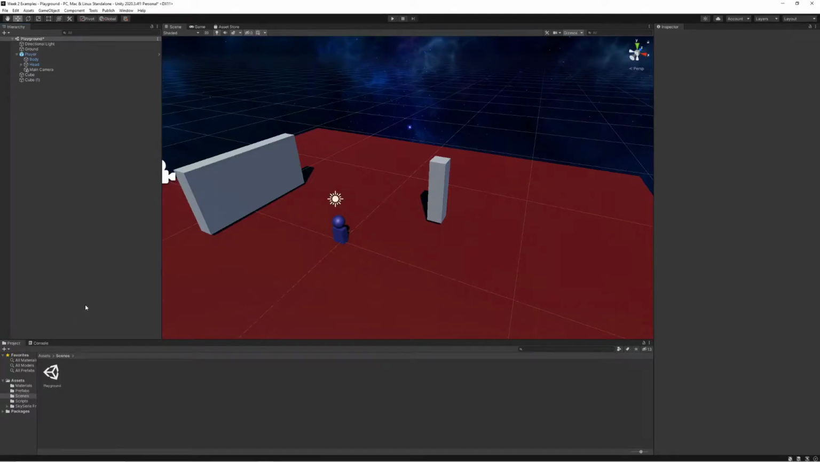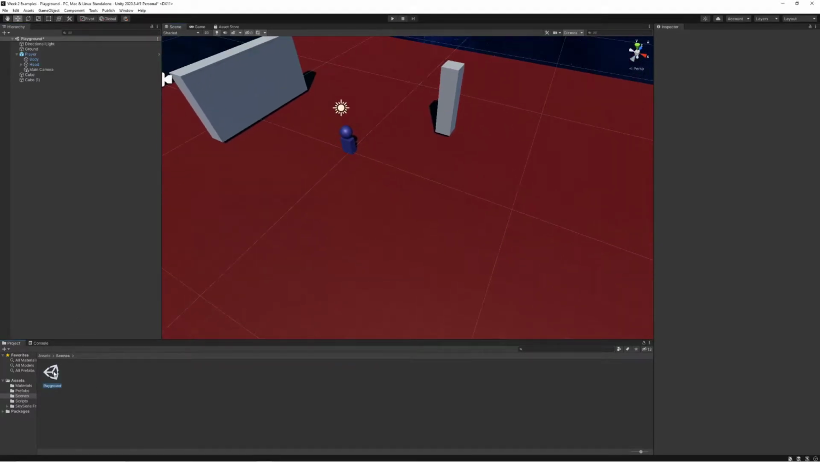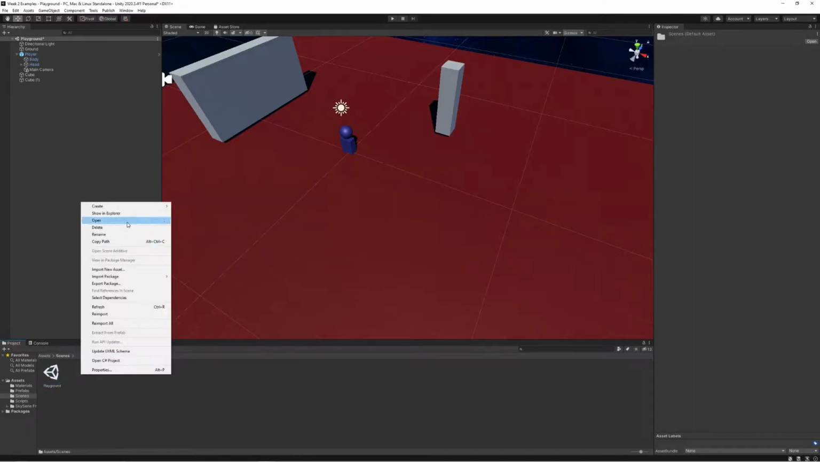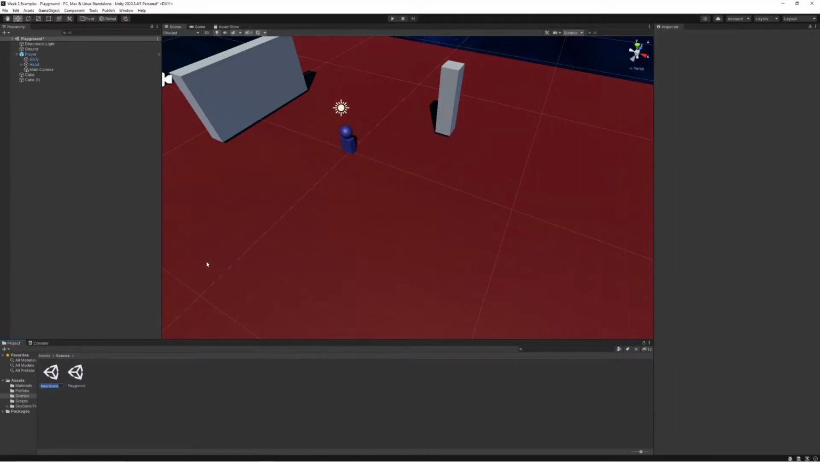To get us set up for the advanced movement system integration, let's make a new scene so that we still have this sticking around in case we like it and we want to keep it there in our project. So what I'm going to do is create a brand new scene here. I'm going to call this Advanced Playground for now.